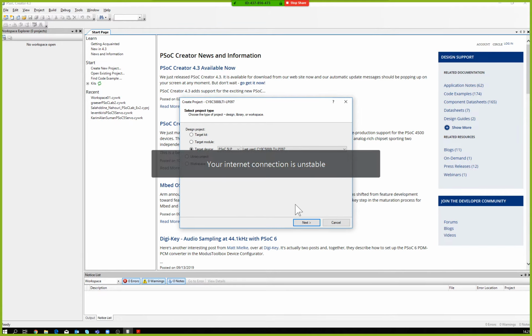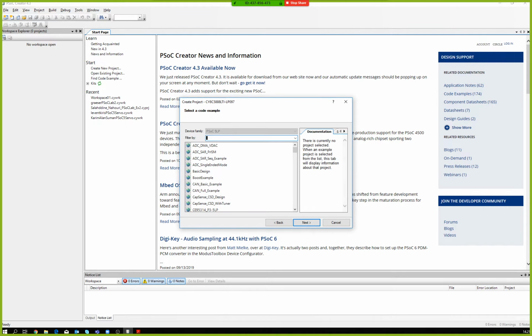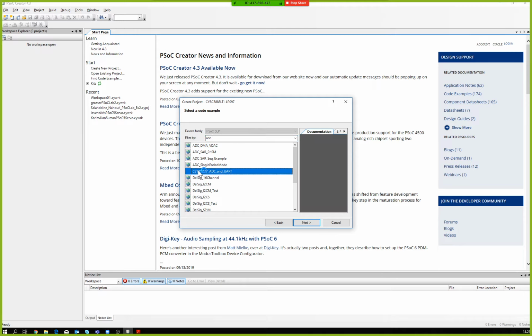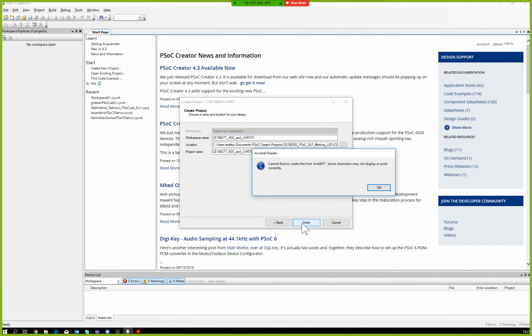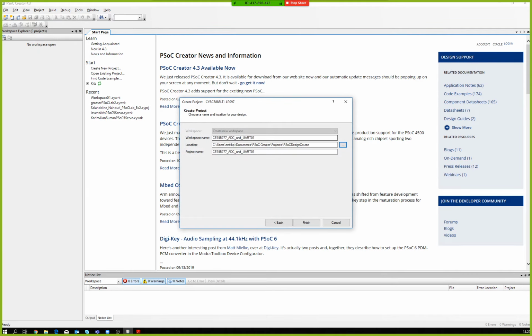Not that one. From code example, ADC and UART code example. Don't worry about the fonts. If you get complaints about fonts, don't worry about those too much. Okay, blinking head, PSoC design courses, and that's the one.